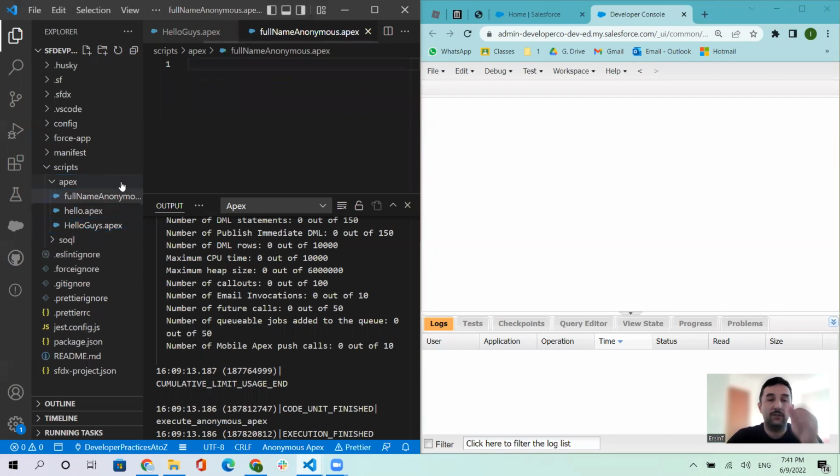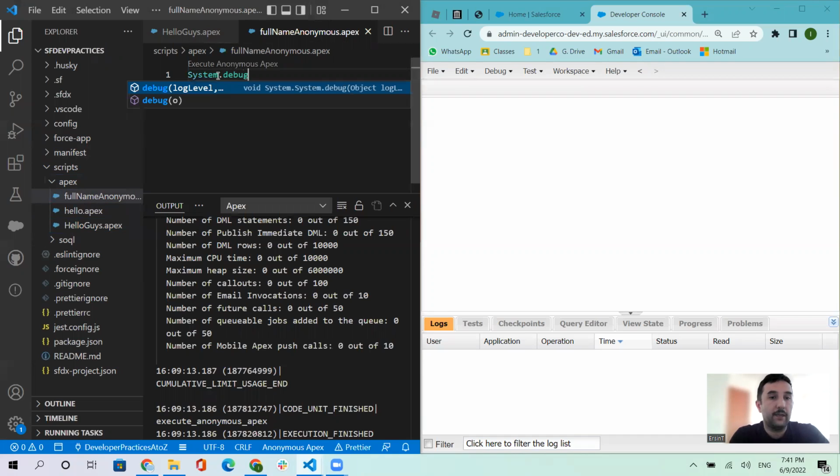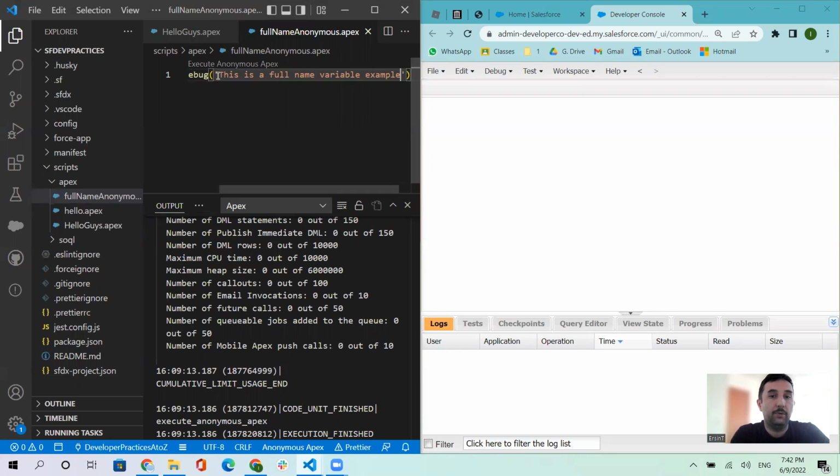Okay, and enter. After that, let's start with, for example, System.debug. You can see that debug, and let's say with the semicolon, I'm sorry, this is fullName variable example. So as you see here, after that, let's put the semicolon.